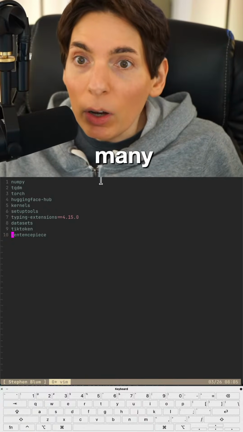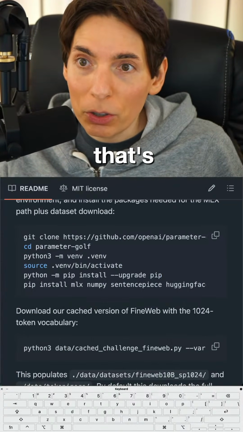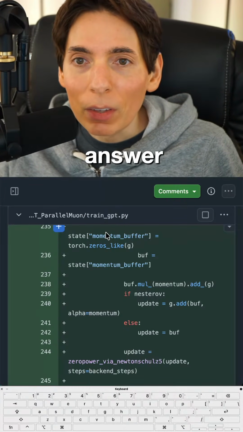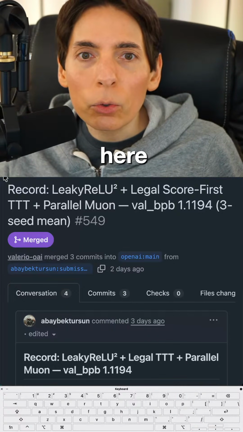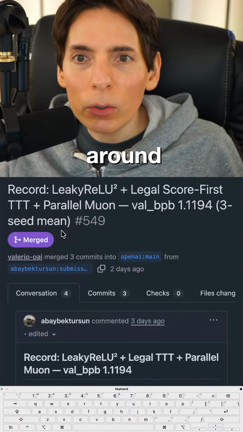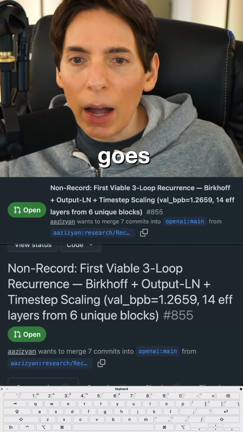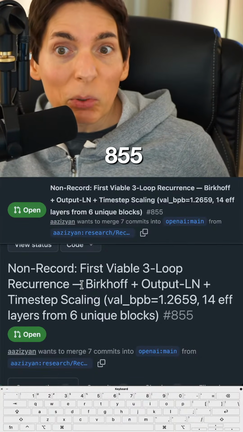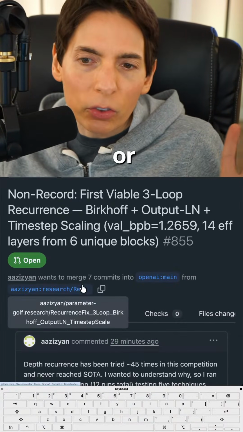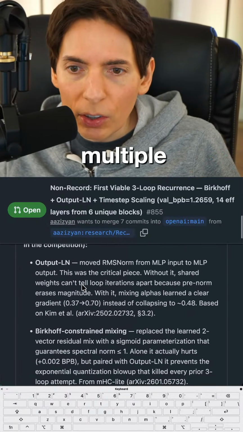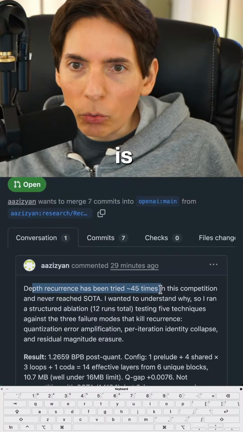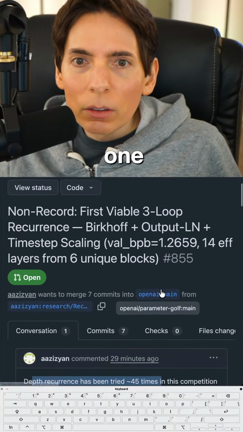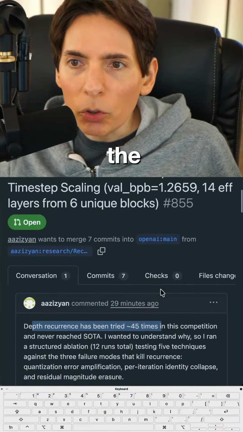You know what? How many people have submitted so far? That's actually the question. You want to know? We've got the answer. Let's see. The answer is right here. There it goes. 855 people have submitted, or thereabouts. I assume there's probably multiple pull requests that are not related. This is the most recent one right here.